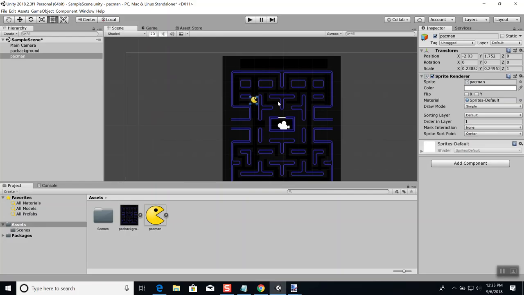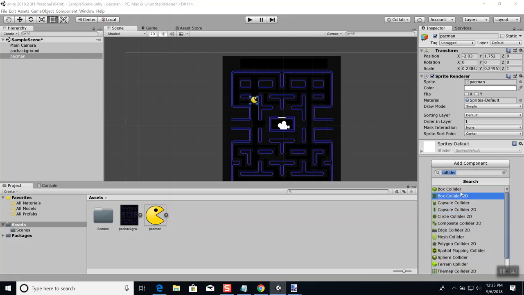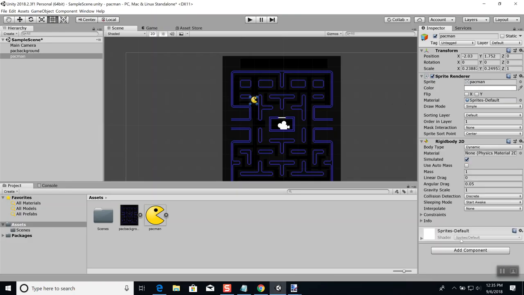You have to have a rigid body on one item. You don't have to have it on every item, but you have to have it on one item, and you have to have a collider on everything you want to handle collision. So I'm going to come over here. I've got Pac-Man selected. I'm going to choose Add Component. I've got the collider here, so let me back that off and go to Physics 2D, and choose my Rigidbody 2D.